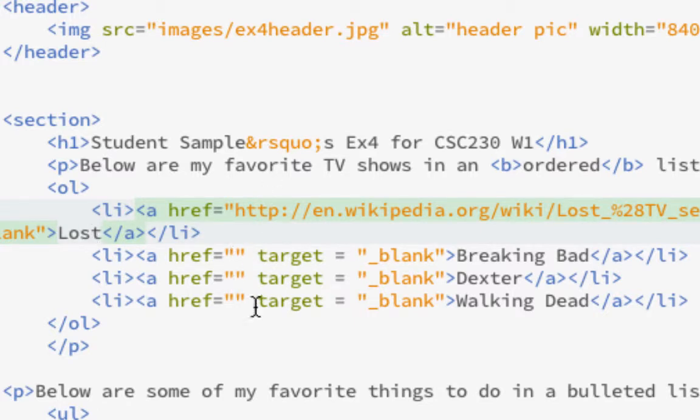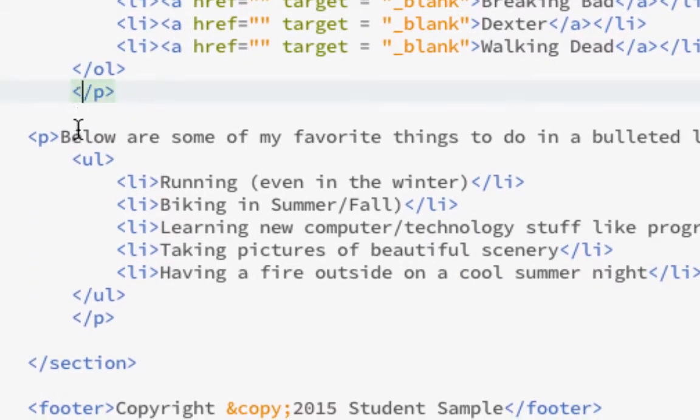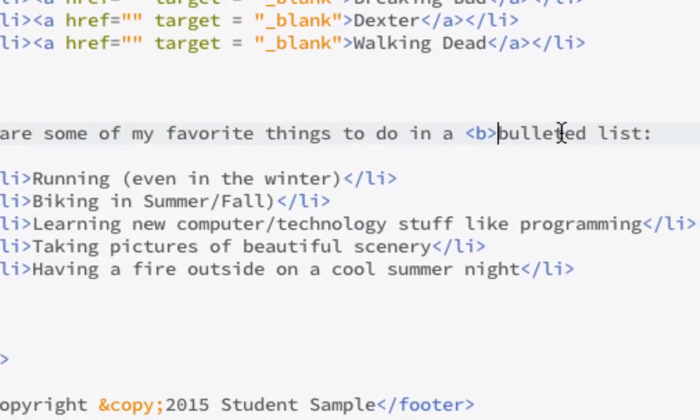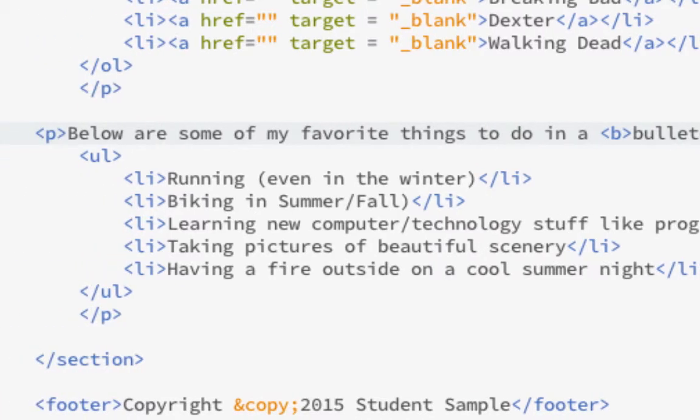Okay, and then I would do that for the other ones, but I just have them blank. I just have nothing inside the quotes for now, but they're all ready to go. So those are my links, and they're also part of an ordered list. Moving down, another paragraph. This paragraph ends, new paragraph begins. Some of my favorite things to do in a bulleted list. Maybe I'll put a B tag here too. And you can see it's making a closing B tag, which I have to cut and put over here so that it's just making the word bulleted, just to emphasize that bulleted is going to be standing out.